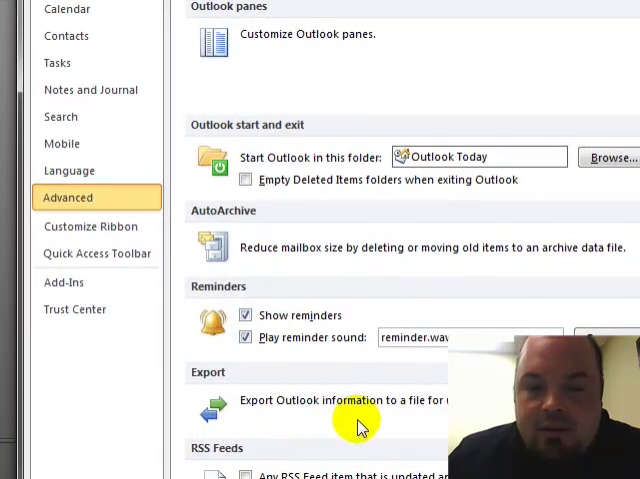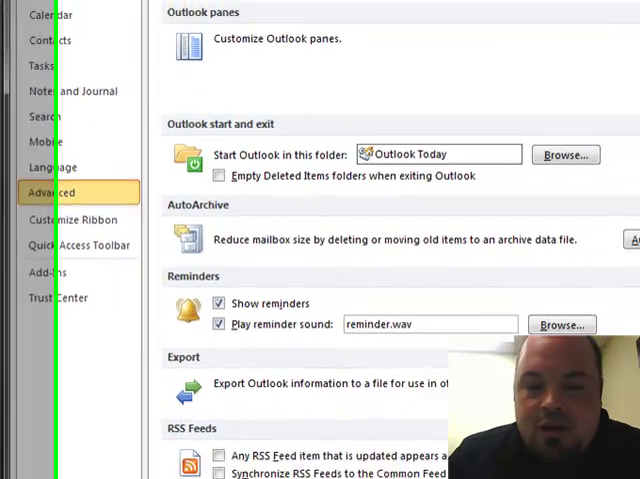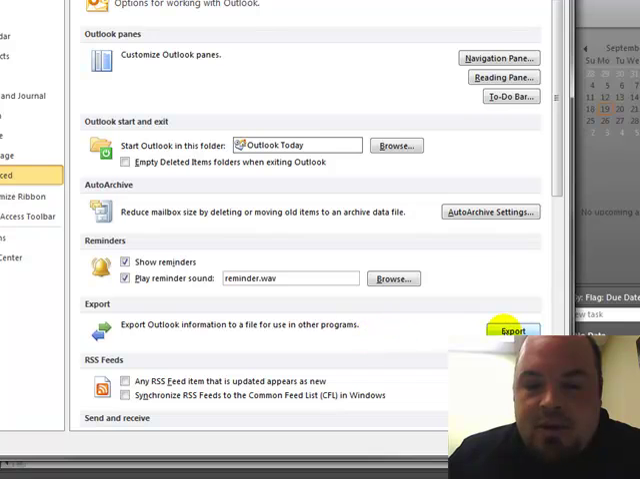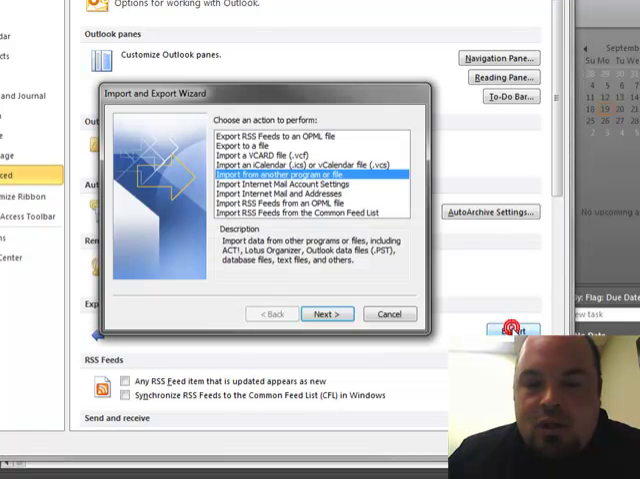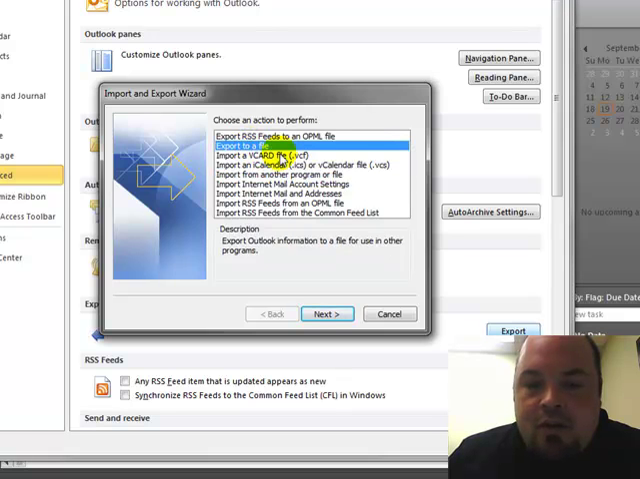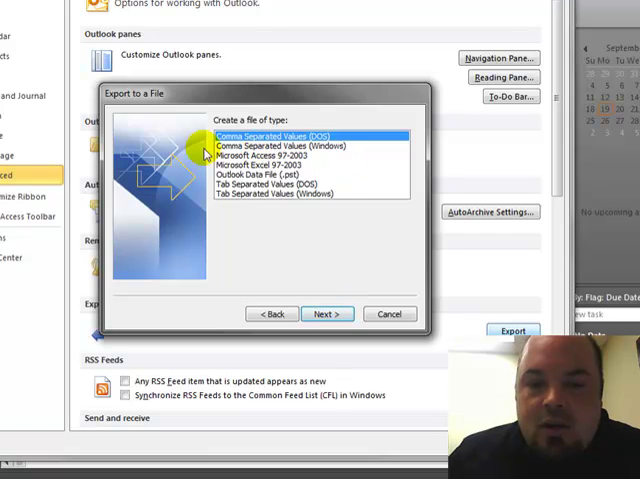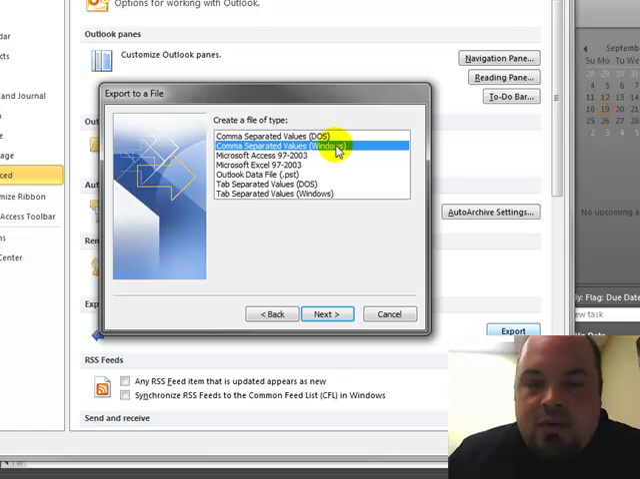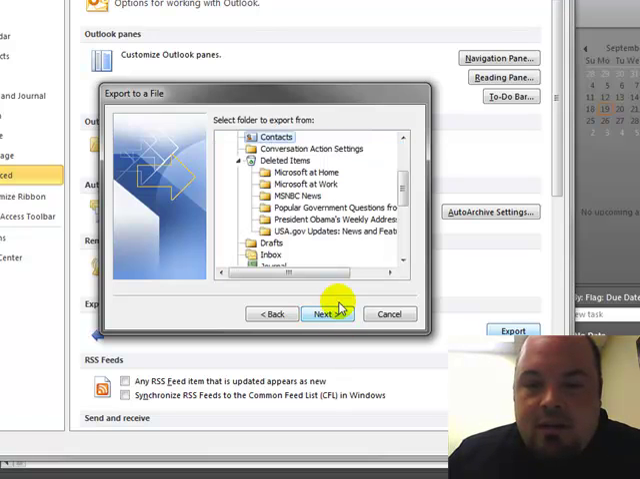We're going to look right here for Export Outlook Information to a file for use in other programs. We're going to hit Export. We're going to tell it we want to export to a file. And we're going to hit Next. We're going to select comma separated values. And the Windows one will be fine. Click on Next. Make sure it's on Contacts.